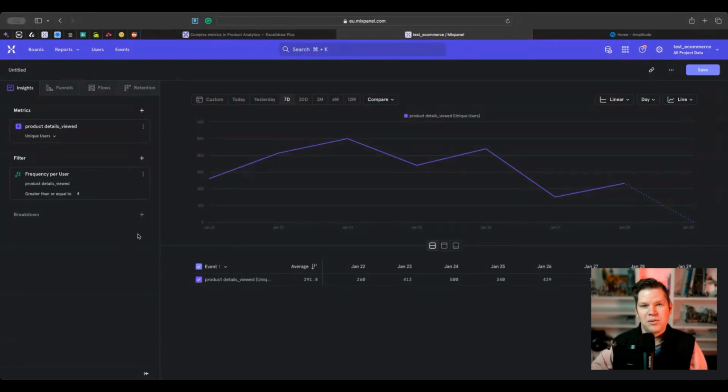The powerful thing about cohorts is, first of all, we can use it for anything, because cohorts, especially in Mixpanel, really behave basically like a first-class citizen.